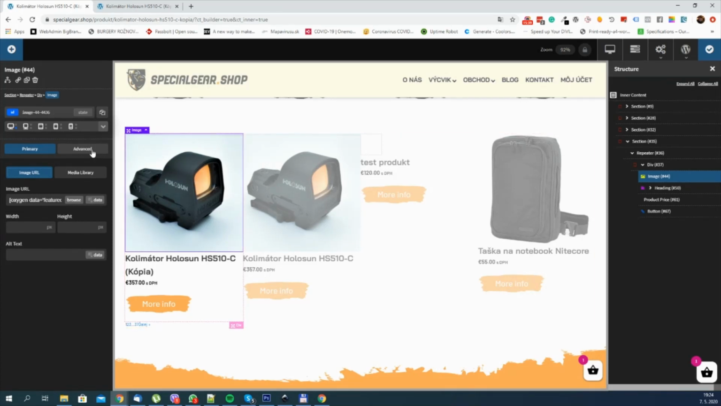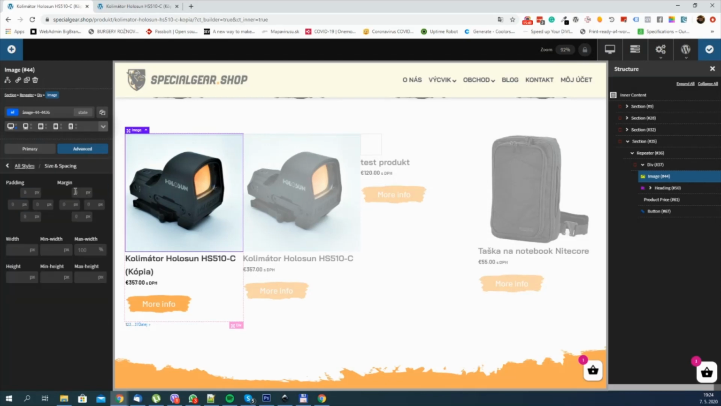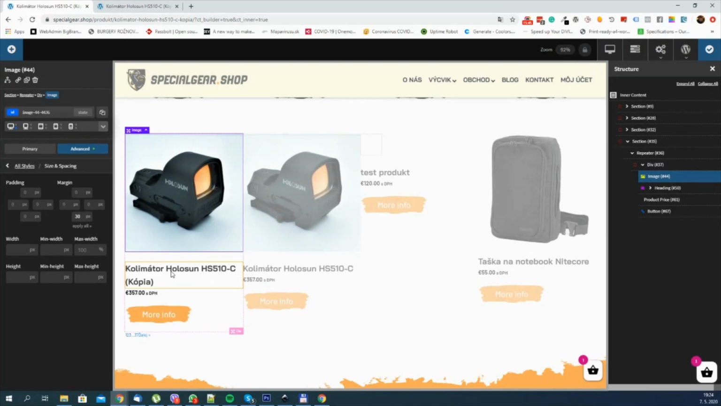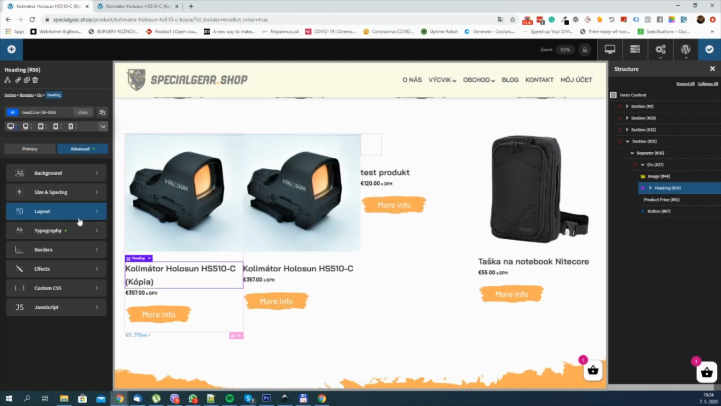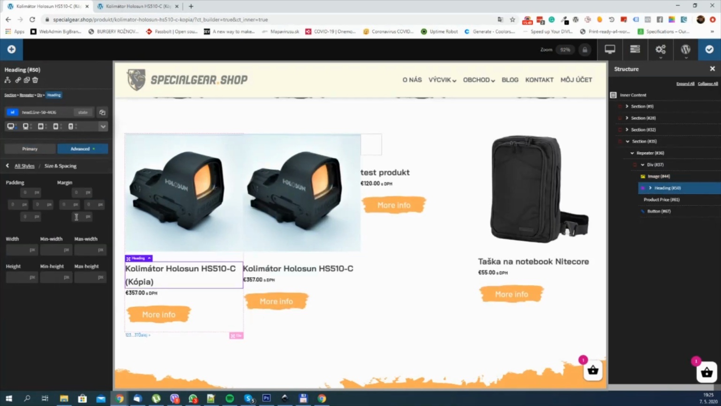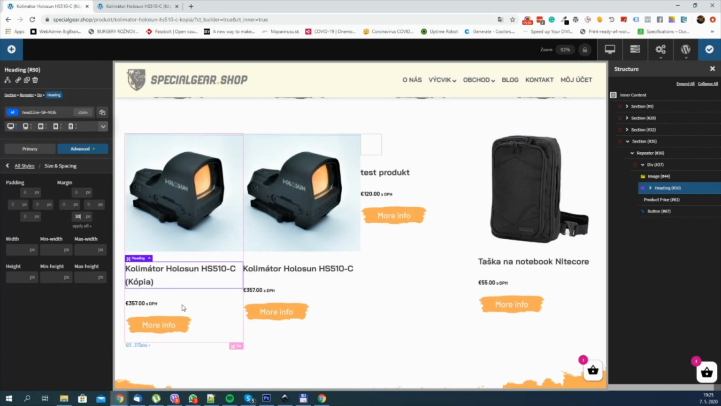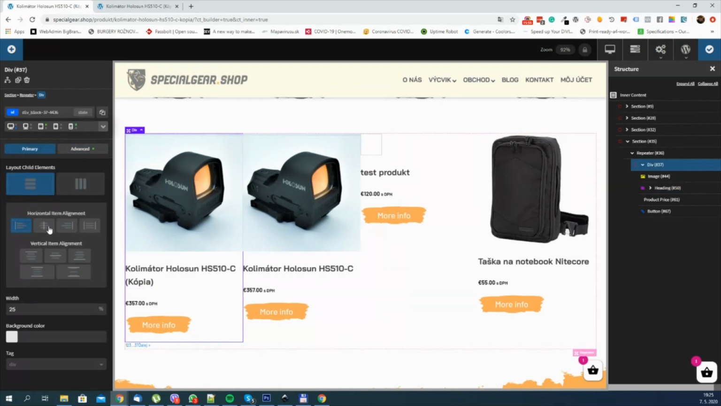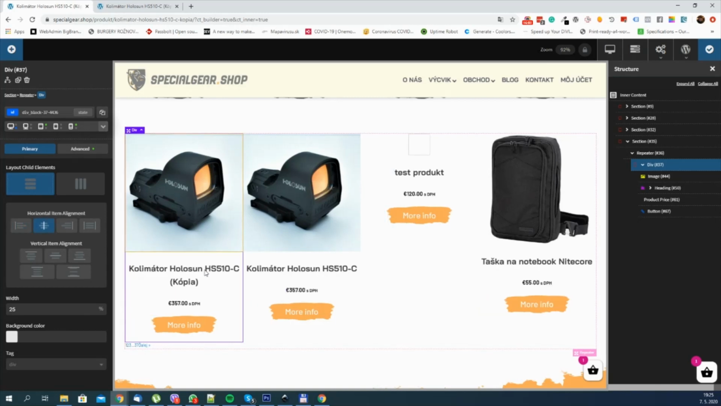So anywho, we go here to the advanced section. We put in like maybe 30 pixel margin here. We put in another 30 pixel margin here, and what the heck, let's have it aligned. Let's have all of the child elements of this div aligned to the center.